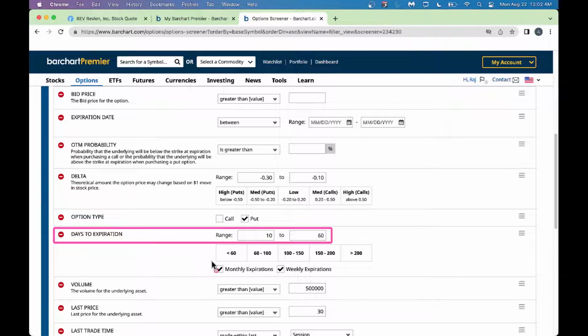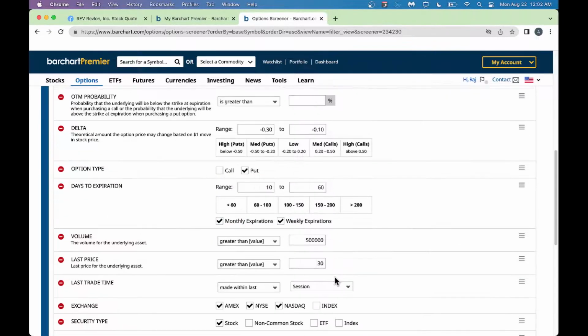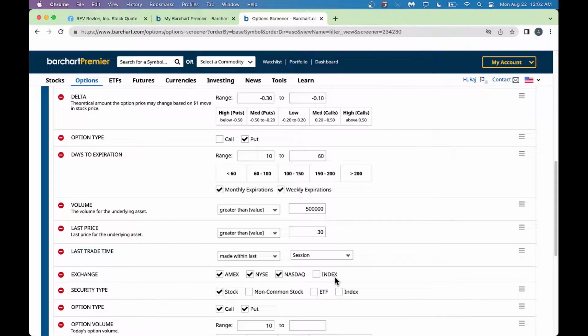And I want to look at both monthly as well as weekly expiration cycles. And look, I want the underlying stock volume to be more than, in this case, 500,000. I want these to be liquid. You could even change this to 1 million. That will be even better. In fact, let's change it right now here. Let's change it to 1 million.